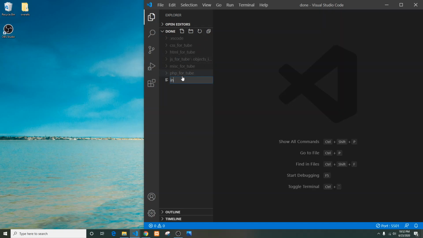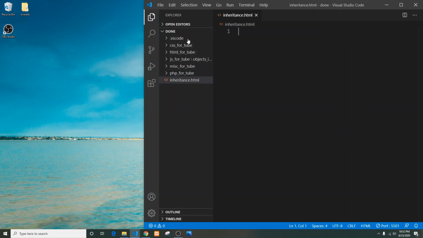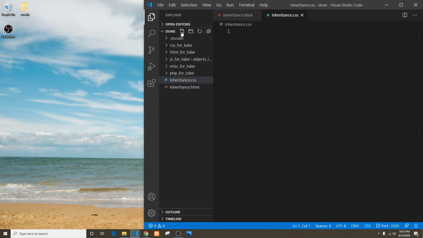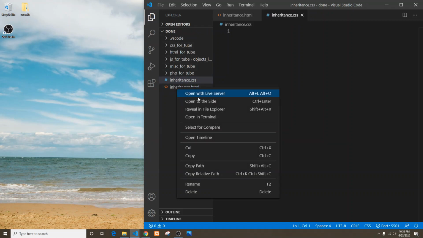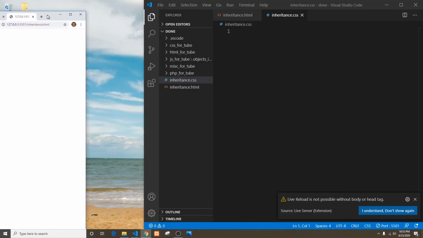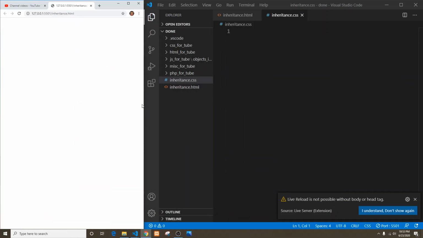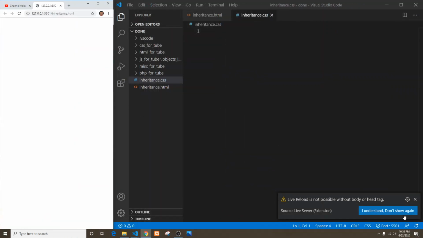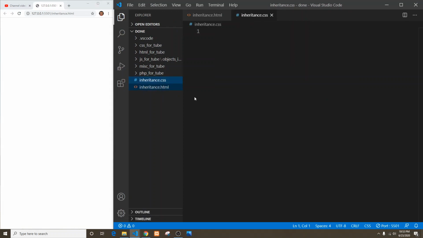Let's call it inheritance.html. And we're going to have another file as well, and that'll just be our CSS file, inheritance.css. Good, and let's open that up with live server so we can see what's going on.